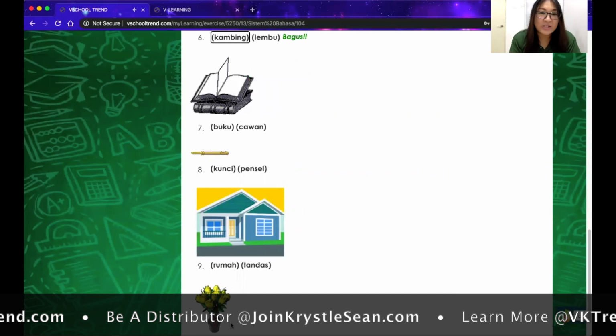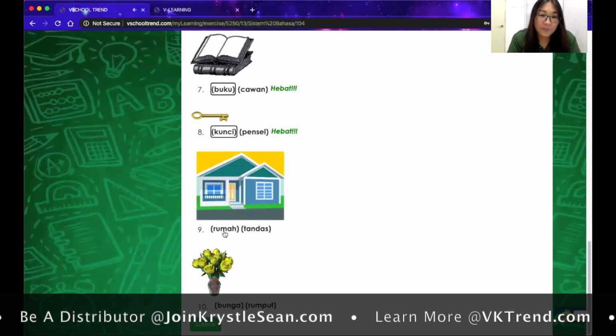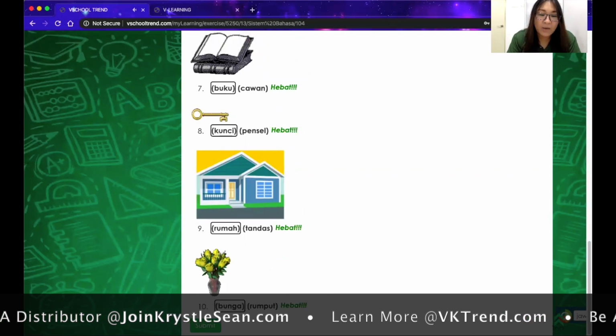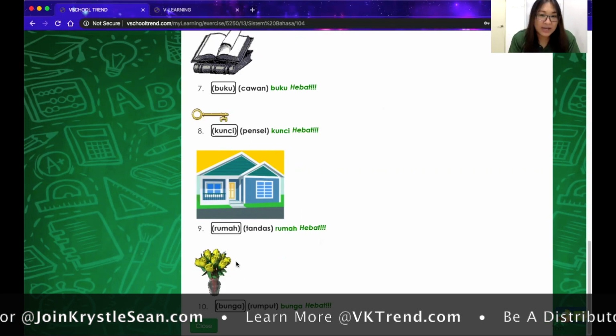Bagus. And notice it starts to move again. Hebat. So it's really quite handy. Hebat. And once I'm done, just click the submit button. Okay, and immediately you can see all the answers will show.